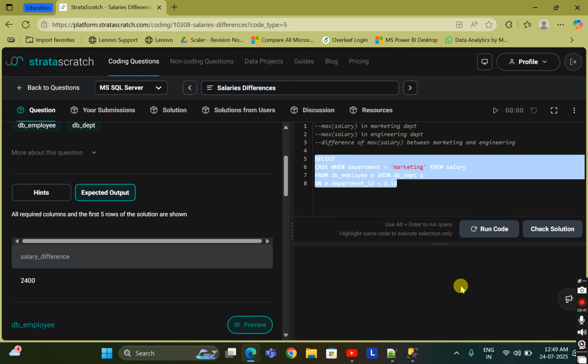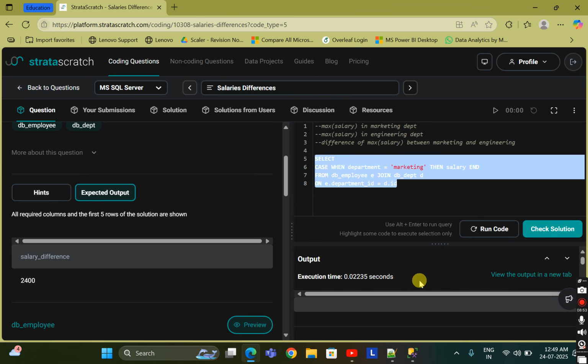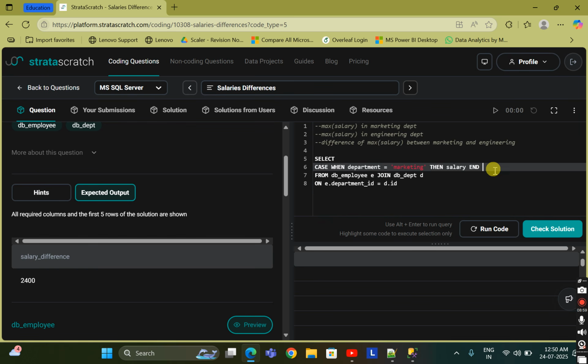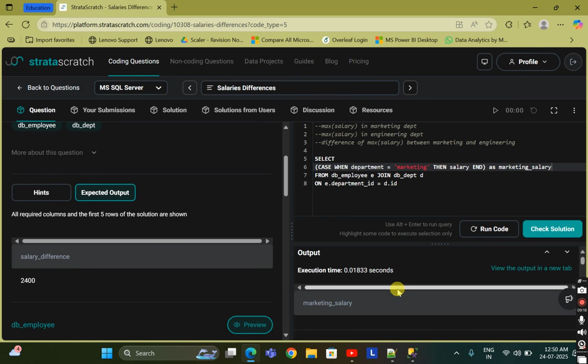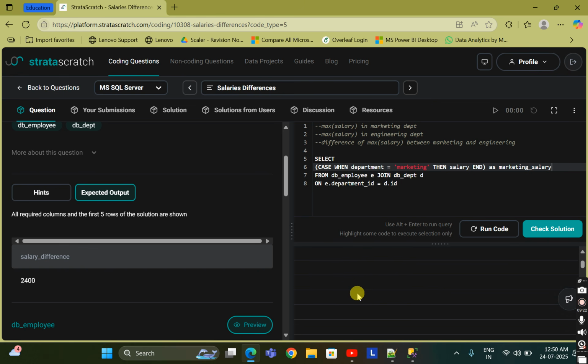If I run the code, you will see it gets an error because we have to write end. Case when department is marketing, then salary, and end is compulsory. Okay, then I will write an alias as marketing wise salary. See, marketing wise salary. Okay, the column came, but the records did not come.